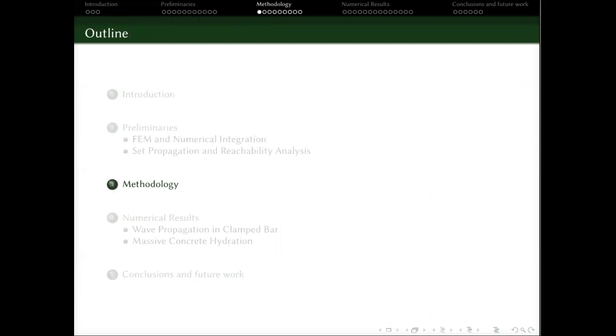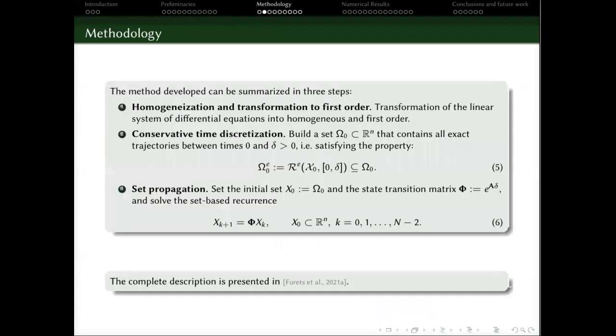Now I will describe the methodology developed. The method consists in 3 steps. First, the differential equation system is converted into a homogeneous and first-order form. Then a set omega 0 containing the trajectories of all the exact solutions between 0 and delta is constructed. And finally, that set is propagated for the following times using the state transition matrix.